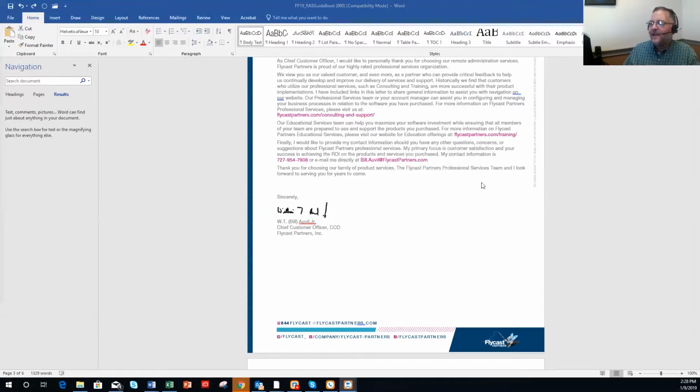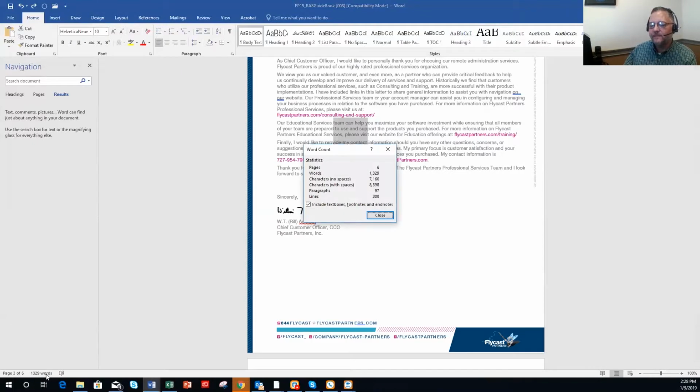All right, and the next thing I want to go ahead and point out to you is the one that everybody's always looking for. Let's say I need a 200 word document. You can go down here. It'll always tell you the number of words, the number of pages, the number of characters you have, paragraphs, the number of lines that are in your document.